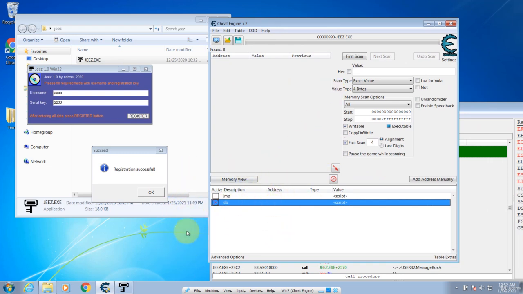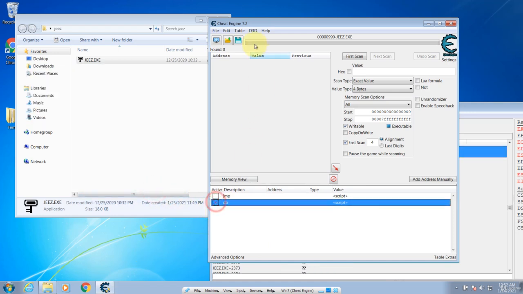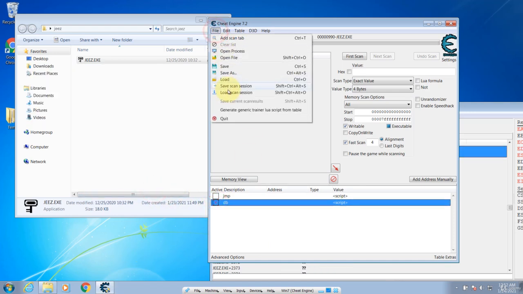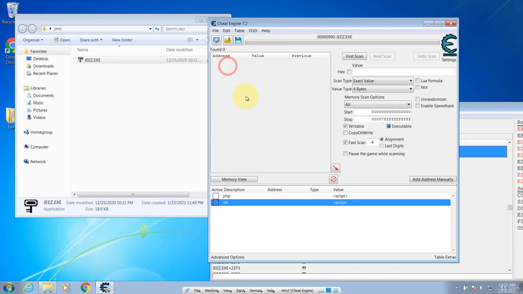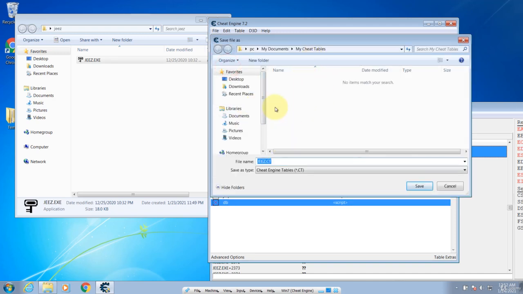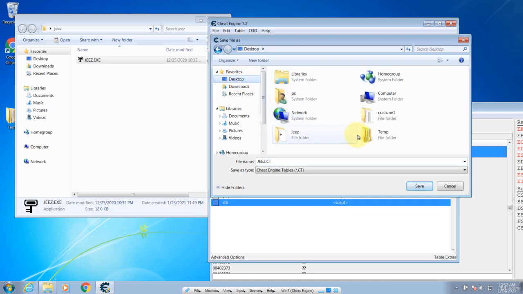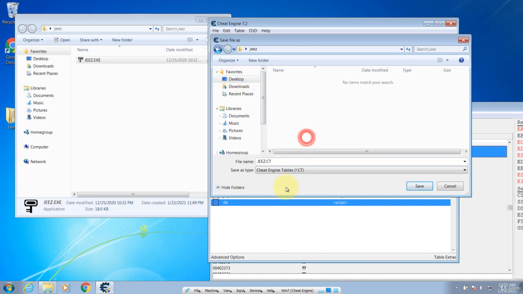So be sure to save this cheat table, and we are going to call it GCT. Okay, just GCT will do.